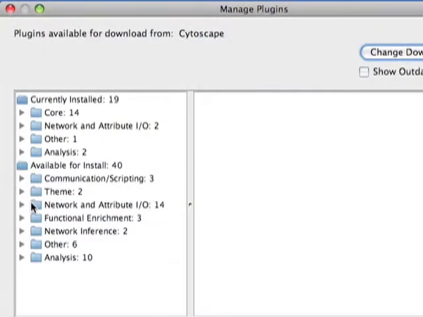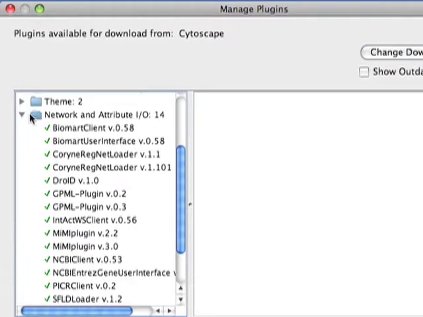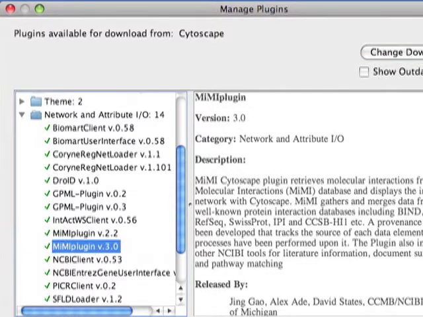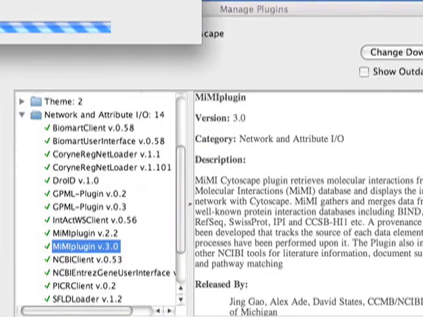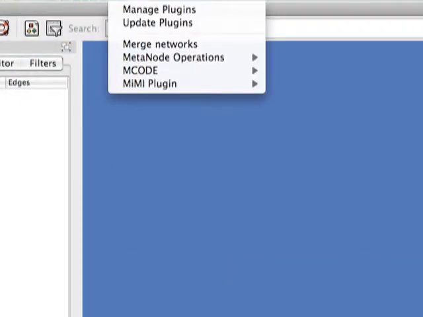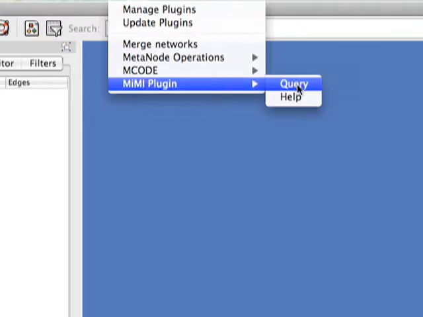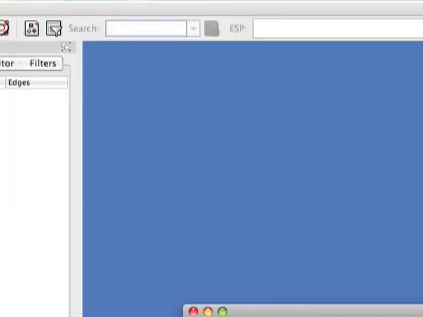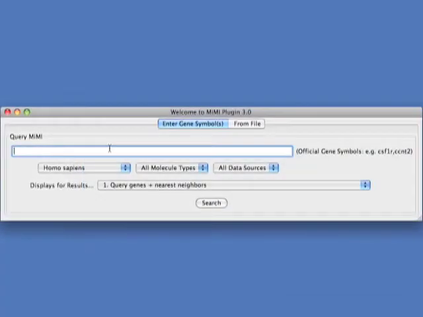And we have plugins available for download. We click on Network I/O, and then the MiMI plugin, Michigan Molecular Interactions, and just click Install. And we're going to the central repository, downloading the plugin, and now it's installed. And so now when we go back to the plugins menu, we see that our plugin's available. We click on Query, and we get a box that lets us query.